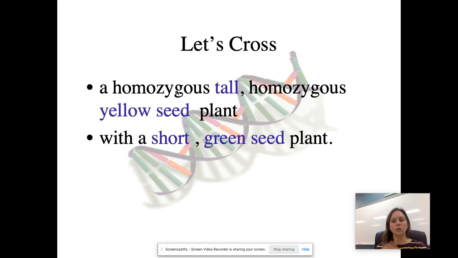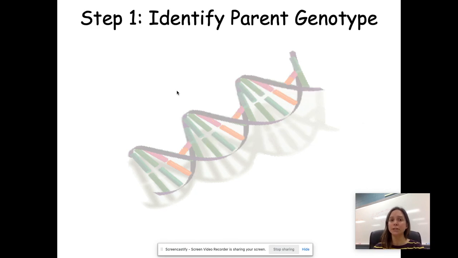So let's do a cross. Let's do an example. I have a homozygous tall, homozygous yellow plant, and I'm going to cross it with a short plant that has a green seed. So the first thing I need to do is identify the parent genotype.